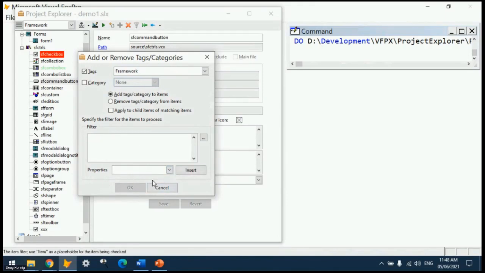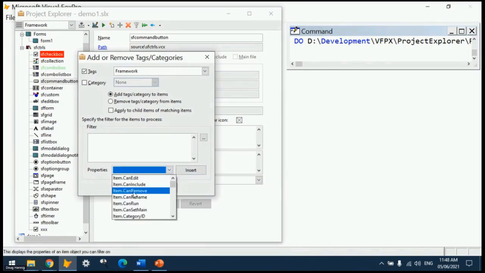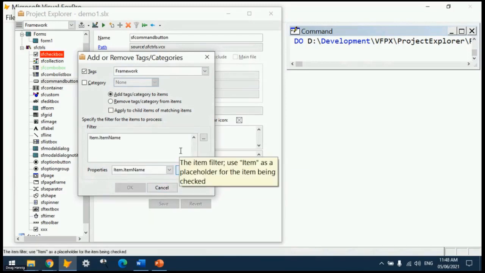Now, typically, it's going to be the property of an item. And so we have a drop-down list of all the different item properties. For example, can edit, can include, and so on. Some of those maybe wouldn't be useful for this, but one that would be, for example, is, say, item name. So we can say item.item name. Let's put that into the code here.